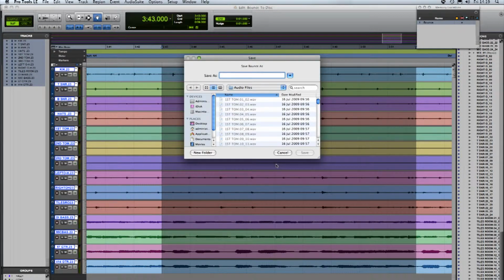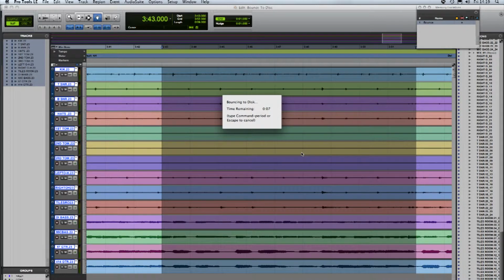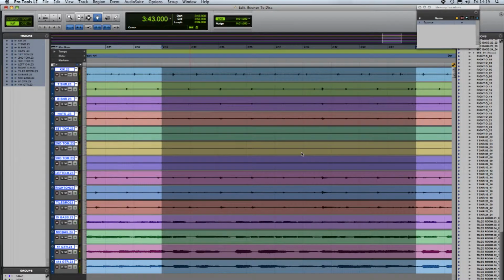So we'll click bounce, and the next thing we have to decide is what we're going to call this bounce and where it's going to be saved. So I'm saving it into the audio files folder of this session and I'm going to call it bounce. So when I click save now, I won't be able to make any adjustments to the mix. We'll just listen to the 9 seconds of music as it bounces down. So there we are, that's bounce to disc.